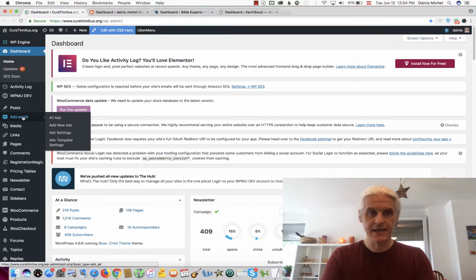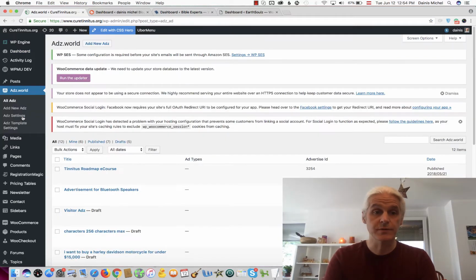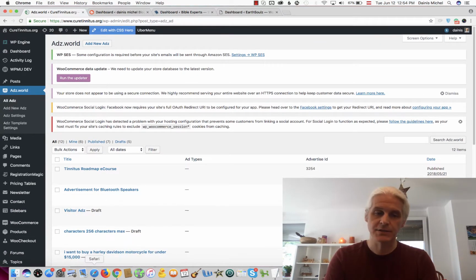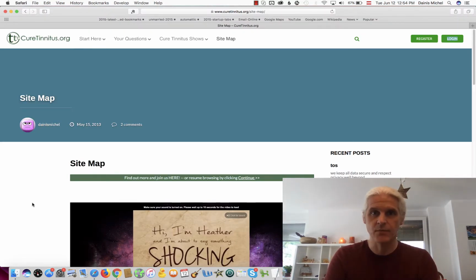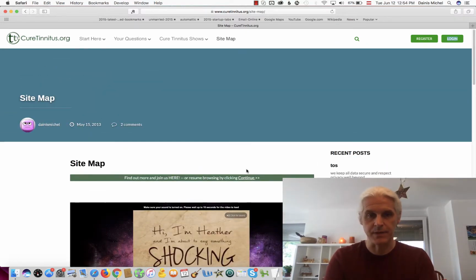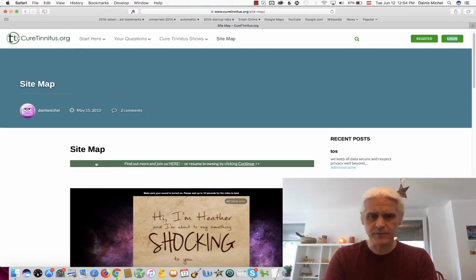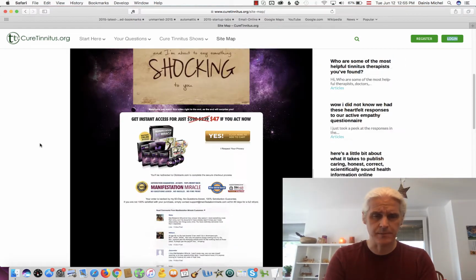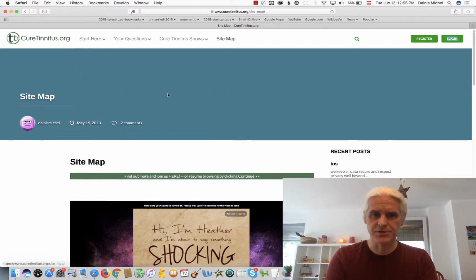Now, curetonitis.org has the adz-world plugin installed, and it's the premium version. So I'll be able to show the difference between the free version and the premium version. Got some advertisements in here. And actually, at the time right now, one of the advertisements is serving, and it's serving on the sitemap page. And this is sort of the header and footer, which can be, the color of it can be changed, and the text of it can be changed, that type of thing.